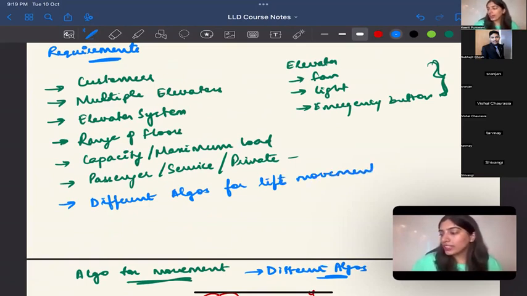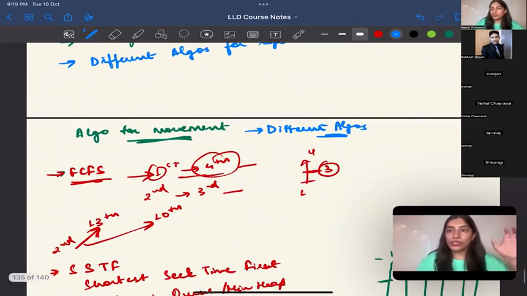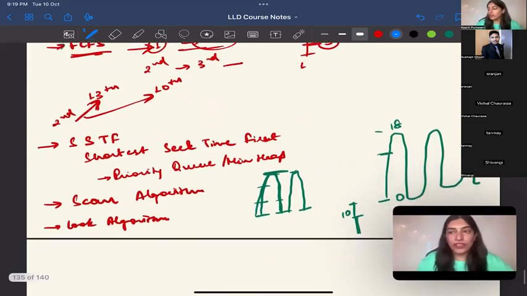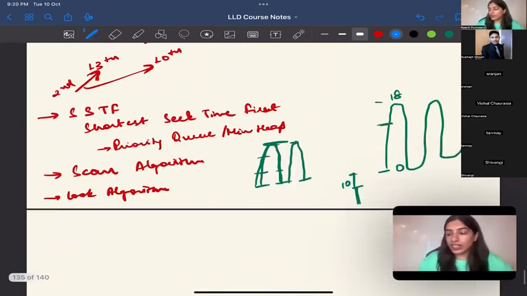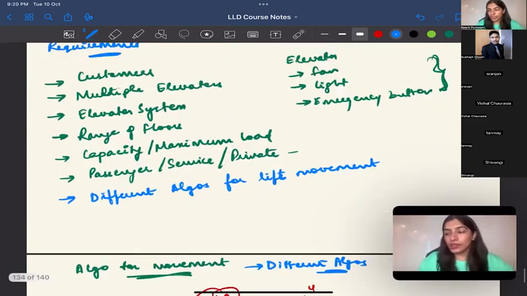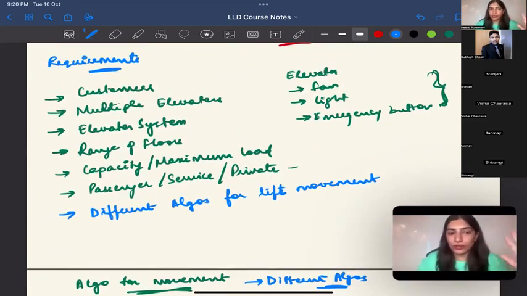So basically, as an admin, someone should be able to set that this is the algorithm that can be used. Suppose in one building, I set that I want to use the FCFS algorithm, and in another building, I say I want to use the look algorithm. I should be able to do that. So this is one of my requirements that I'm giving to you. Does this make sense to everyone? Any questions over here?